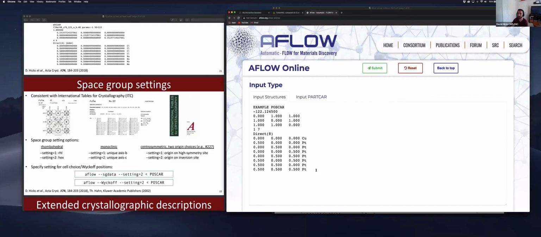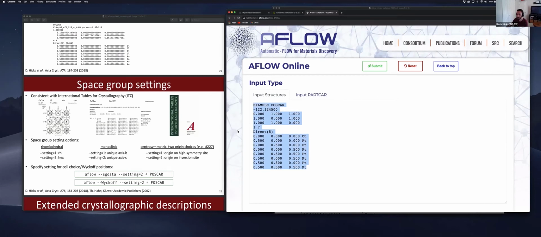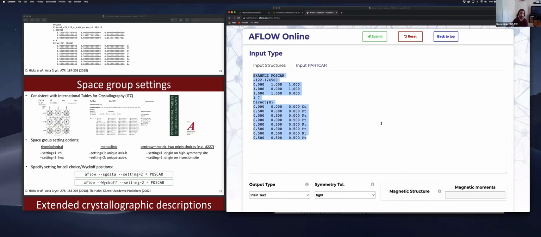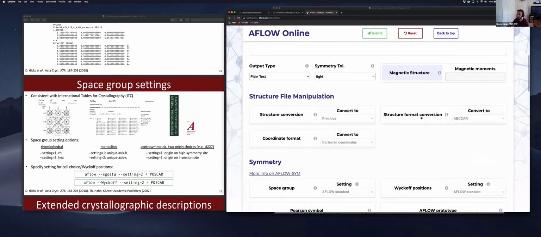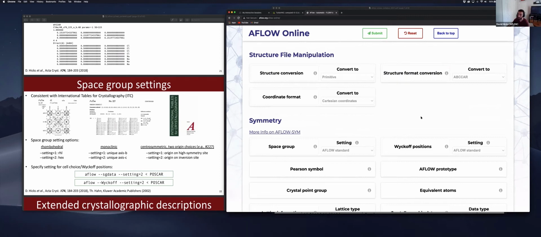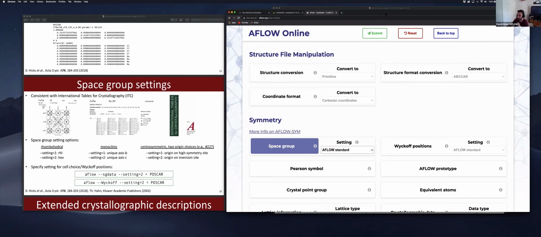Maybe it wasn't clear, but on the AFLOW-Online, we have an example postcard structure, and it happens to be space group 225. But if you want, you can upload your own geometry file. I already have one in my clipboard, so I'm just going to paste it. This is one of the rhombohedral examples that I had. You can upload any structure in many different formats. We'll see in the next session all the different formats you can use, but you can upload your structure, change your setting, and submit.